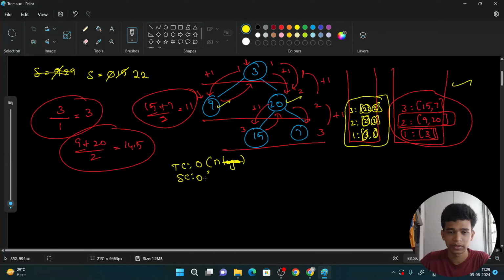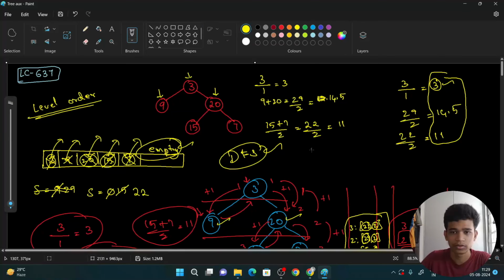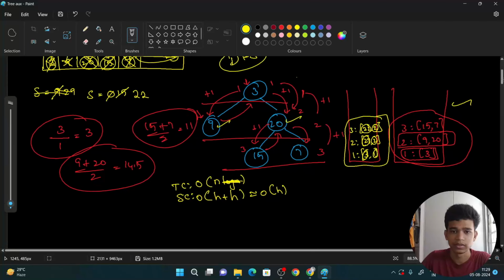Understand, right? So what is the space complexity? This recursion will take the height, plus this dictionary also takes the height. So approximately it is O of h. Now, for this first approach also, the time complexity is the same as this.